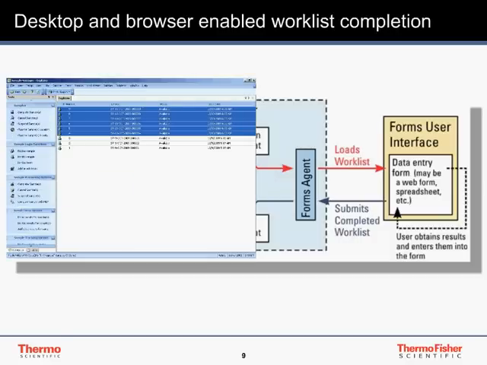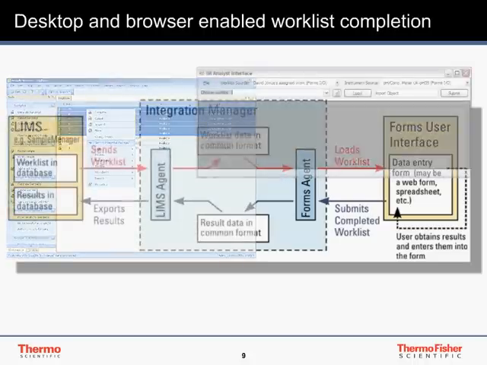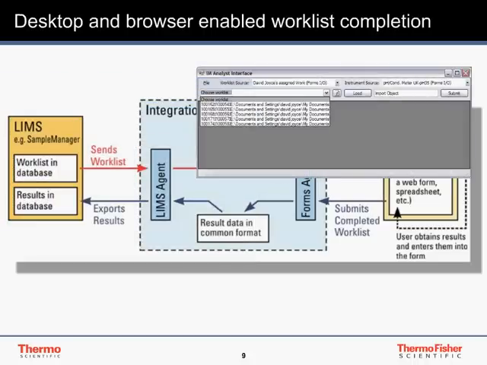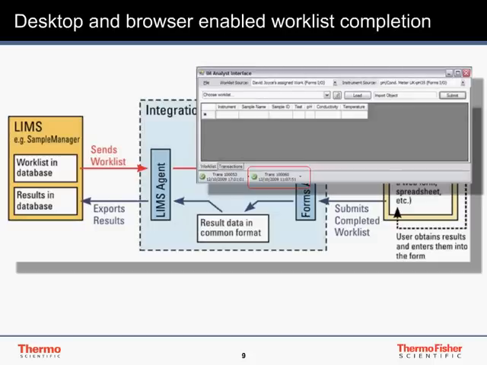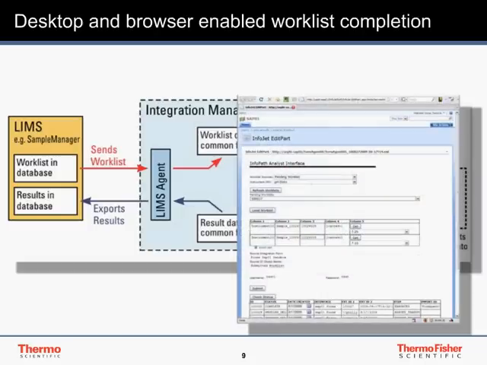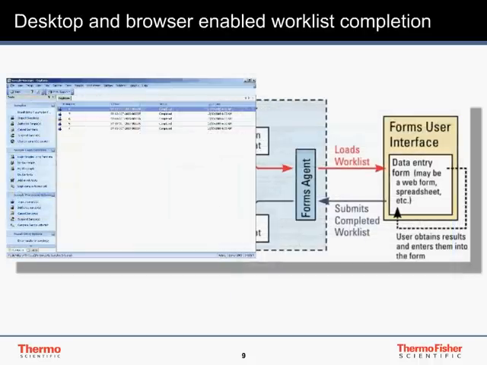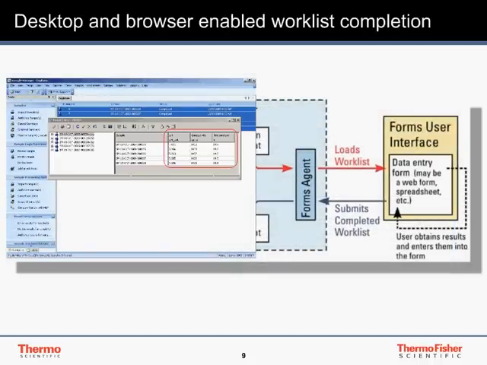In this case, a set of samples are selected and exported from the LIMS to the forms agent. A worklist is then selected in the analyst interface, and data is captured from the remote instrument source or via the keyboard. The data can then be submitted, and its delivery to the LIMS is confirmed. Alternatively, the data capture can be carried out using web-based forms, with a similar submission and delivery receipt capability. The sample data is then received by the LIMS and posted to the correct test components.